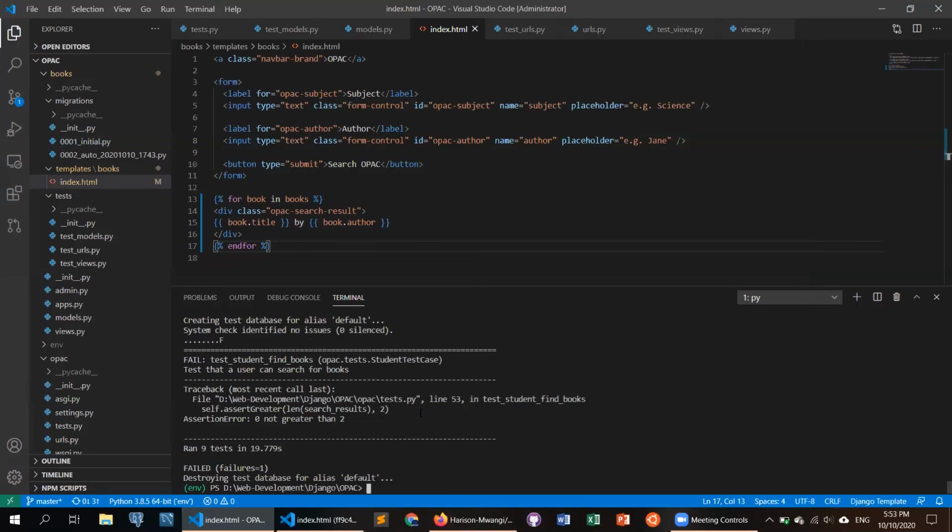So we are not even getting the search results. Self data set greater 0 is not greater than 2. So let me go back to the views again.